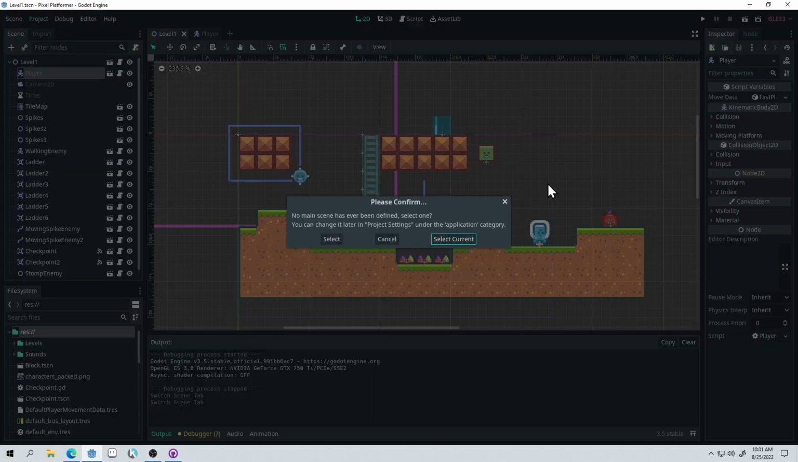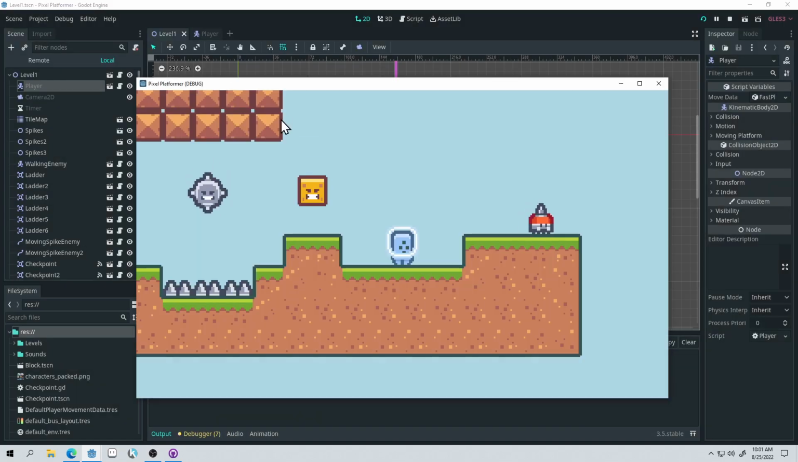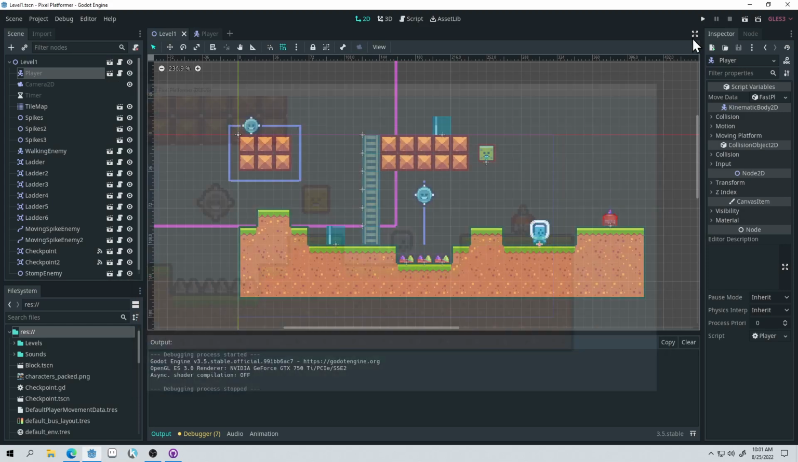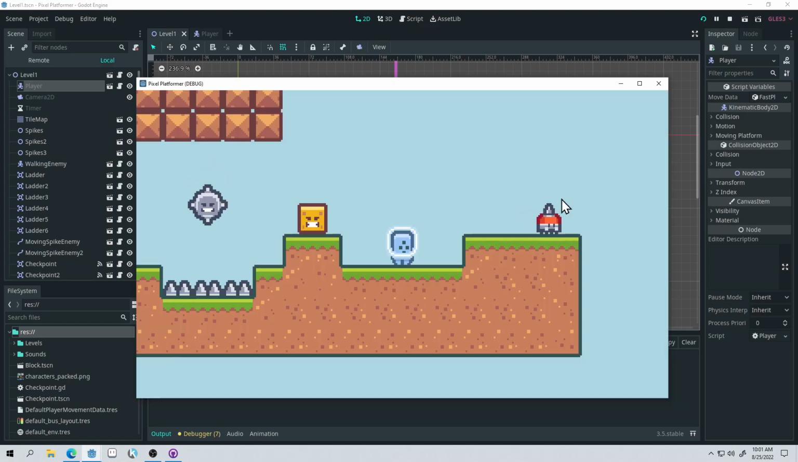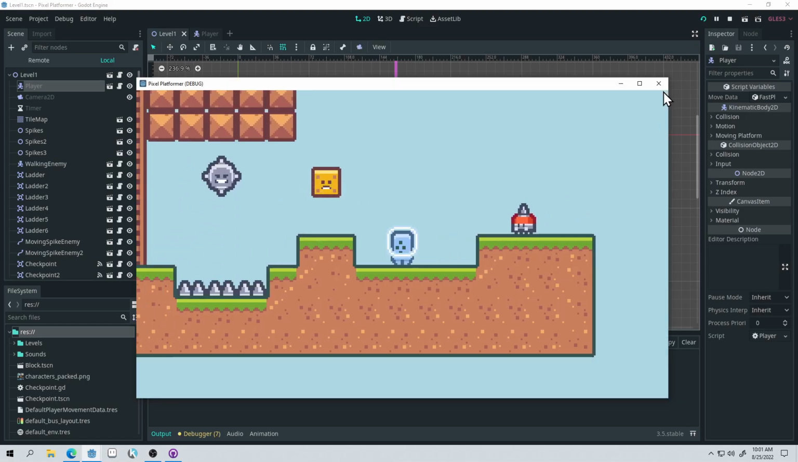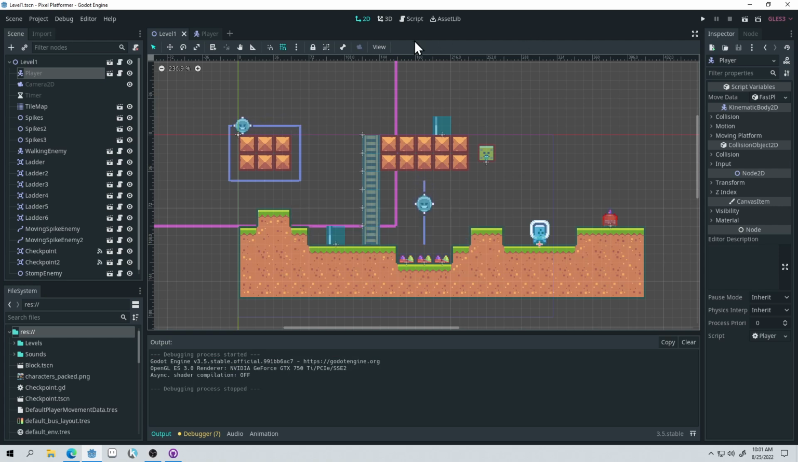Now if we try and run the game, it's going to say there's no scene because there's no main scene in project settings, because we deleted the one that we were using before. So we're just going to do select current, which will select our level 1. And now every time we run our game, it will run level 1. Okay, so we've got a system now set up for creating new levels.